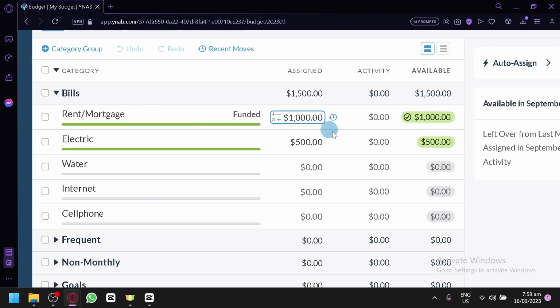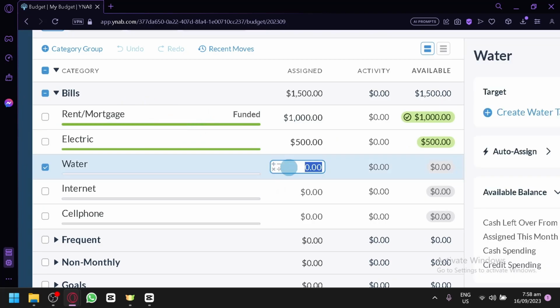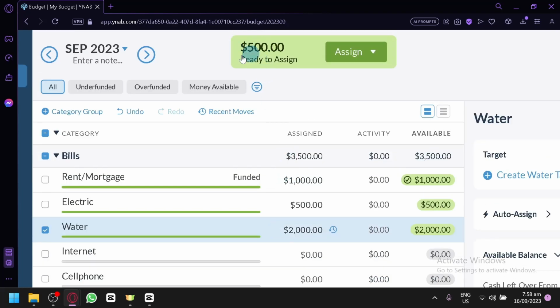So over here, for example, let me show you an example. Right now, the rent and mortgage are already funded, but as you can see here, I have no money yet for the water. So let's say I need to pay $2,000 for the water. If I click on enter, it will auto deduct it from my budget over here, as you can see. So you will be able to manage your allocation much better.